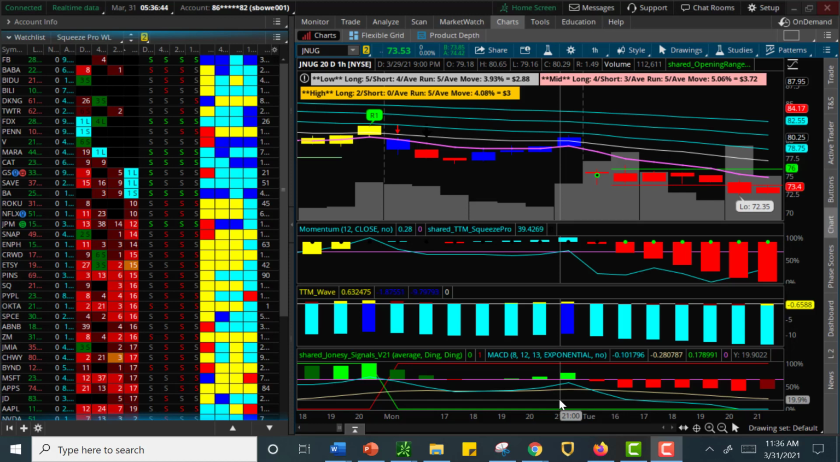How do you find stocks that are in a squeeze in Thinkorswim? In this video, I'm going to show you how to set up a scan so you can easily find stocks that are in a squeeze.